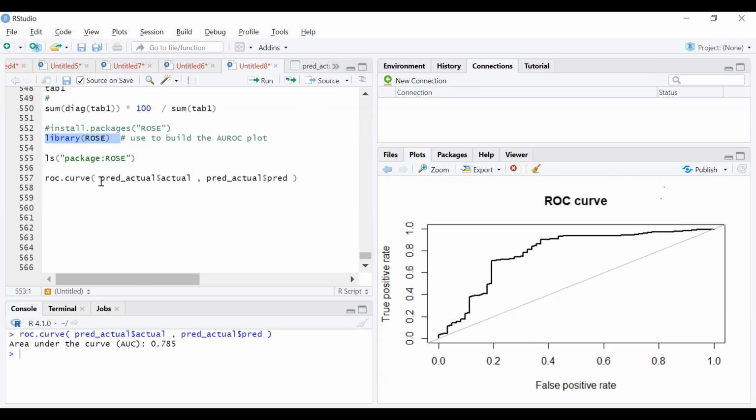So, what I'm doing, first of all, I'm passing my actual and I'm passing my predicted. So predicted values will depend upon your actual values. So you have TPR on your y-axis.